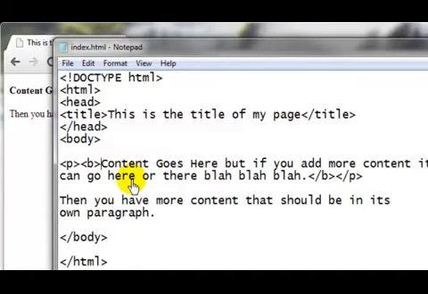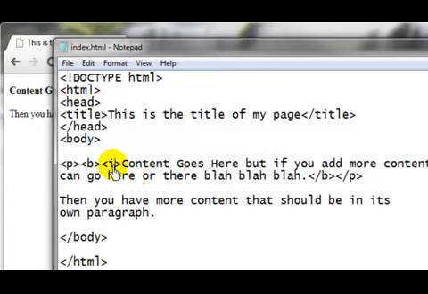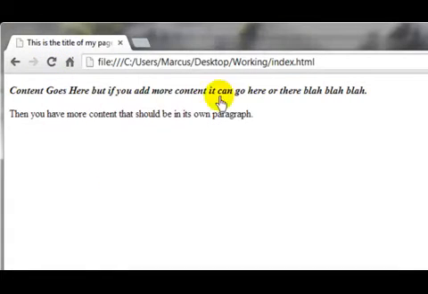Now we want to add some italics. So we put in the I for the italicized opening tag. And remember, we need to put the closing tag in the opposite order, so we want to make sure that it's P, B, I, I, B, P. So we put our closing italicized tag right there. Save. Come back and refresh, and there we go.